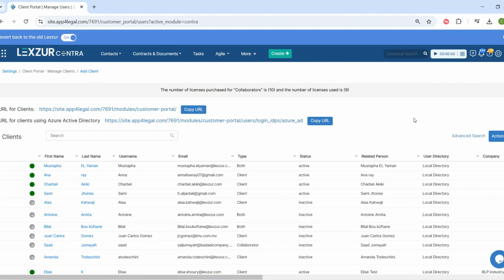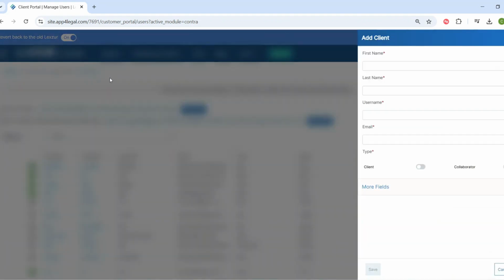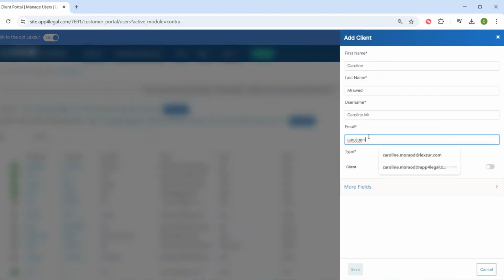To add a new client, click on Add Client at the top of the page. Then fill out the mandatory fields, including first name, last name, username, and email. Also specify the access type.